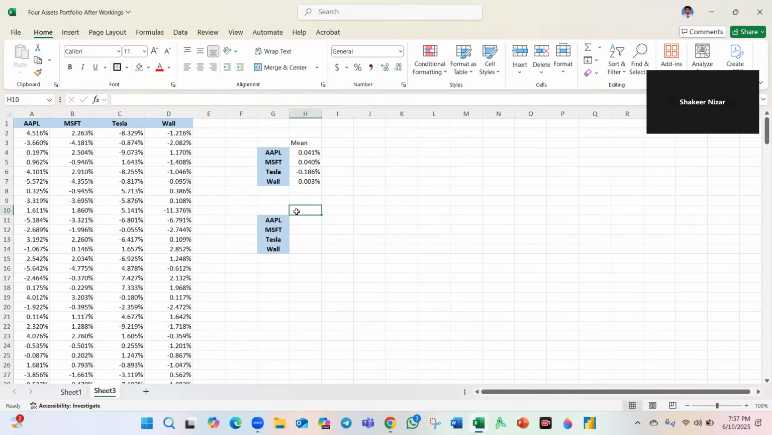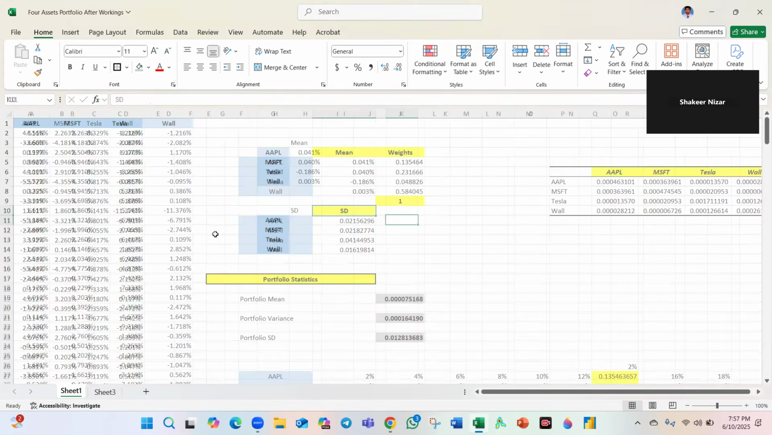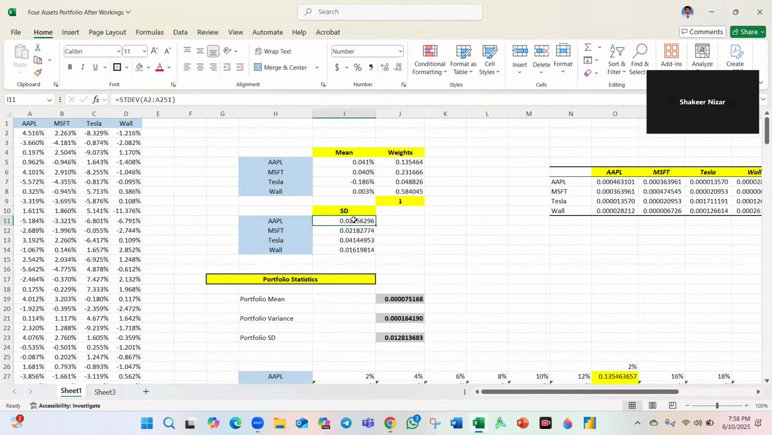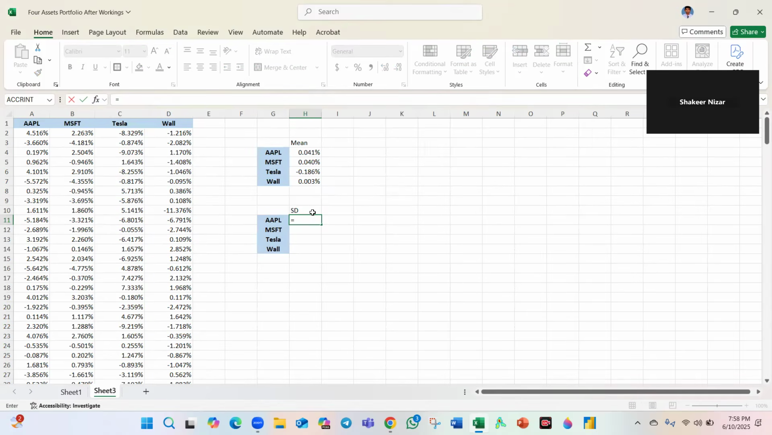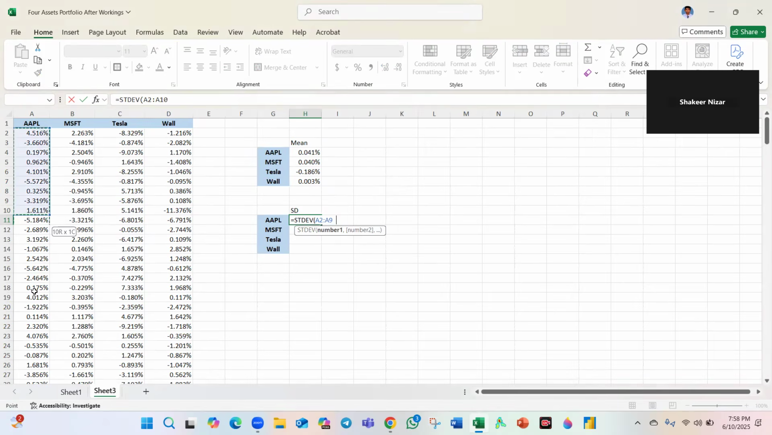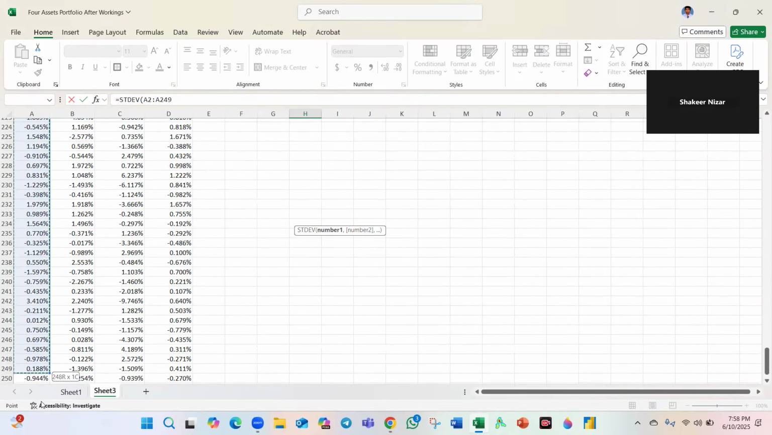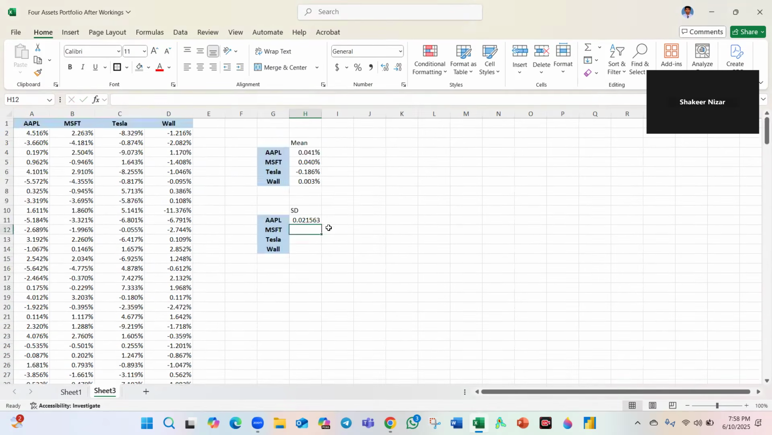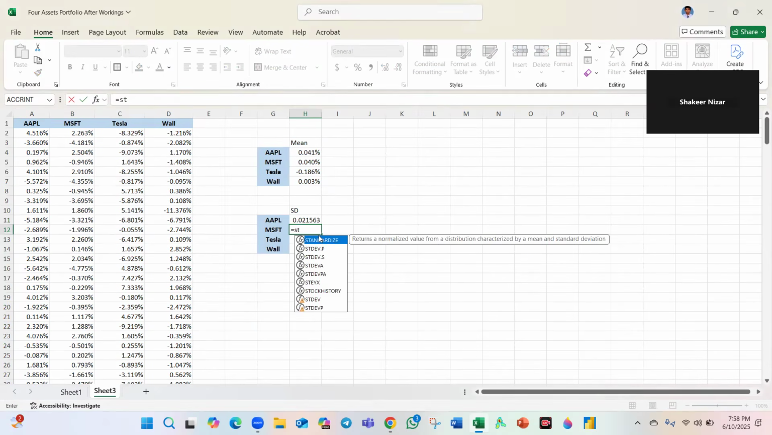Then the standard deviation, the portfolio standard deviation. How to calculate the standard deviation? Here there is a function called STDEV, standard deviation. If you click here, it estimates the standard deviation. The returns are there, the stock returns. I'm using STDEV.